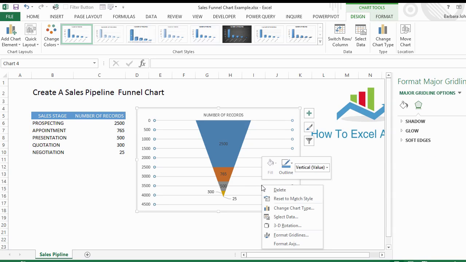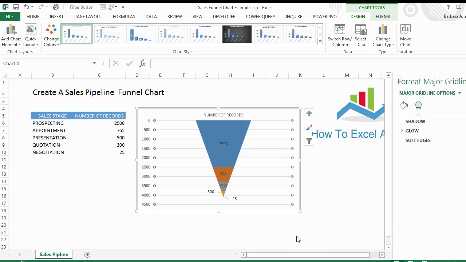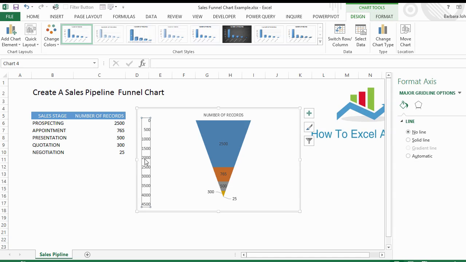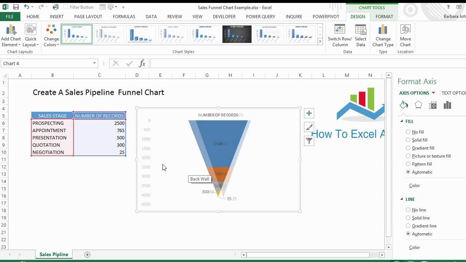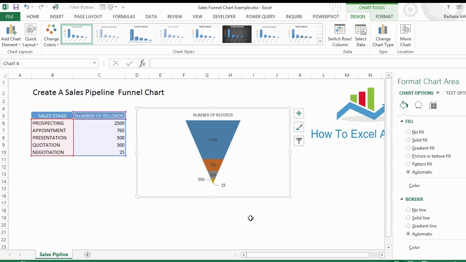So we can do a bit more chart tidying up if you want to get rid of the grid lines. Hit format grid lines and no lines. And if you want to get rid of your vertical axis values, because we already have our data labels, you can just highlight that and hit delete to neaten up the chart a bit.